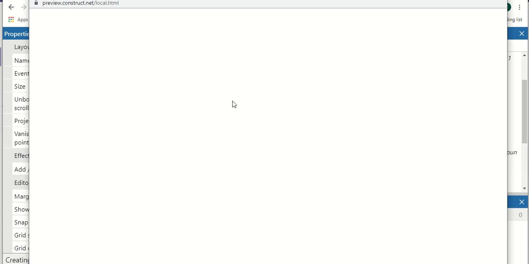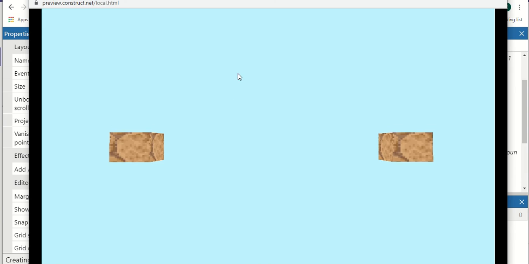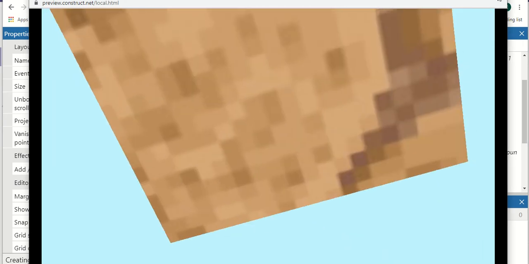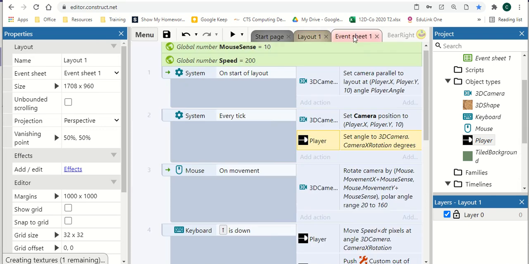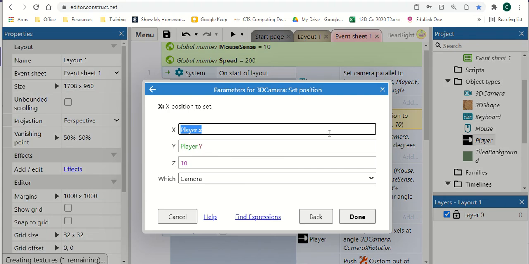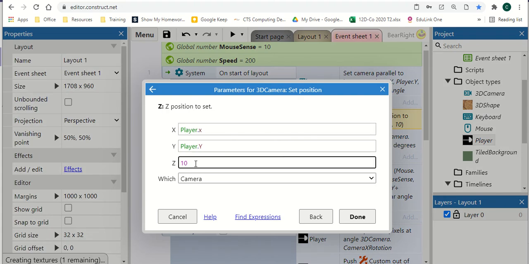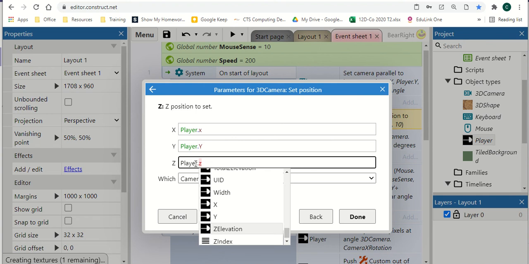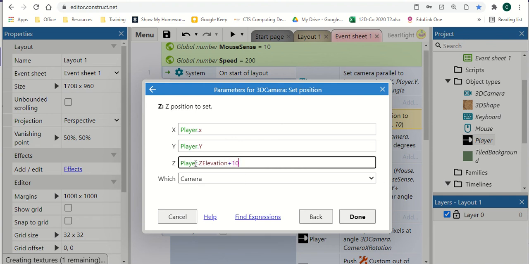Now if I run this, you'll see that I'm not comfortably on top of this platform. The platform's up in the air above me, I'm not on the platform. What I actually need to do is go to my event sheet, and we just need to change a little bit of code. So what we're going to do is we're going to change this code here. And what we're going to say is the new camera position is going to be the player dot Z elevation plus 10. Again, that 10 is our leeway, so we're above the ground.